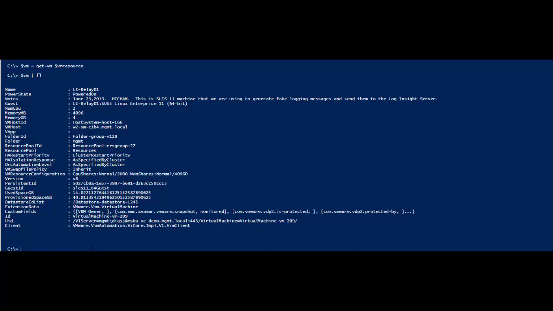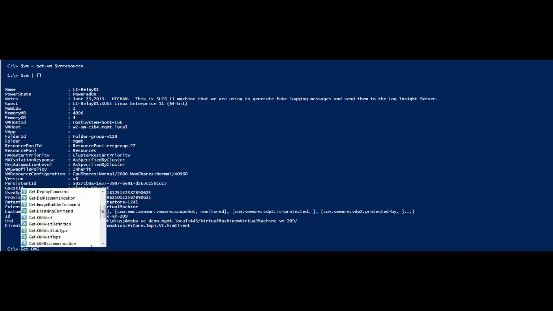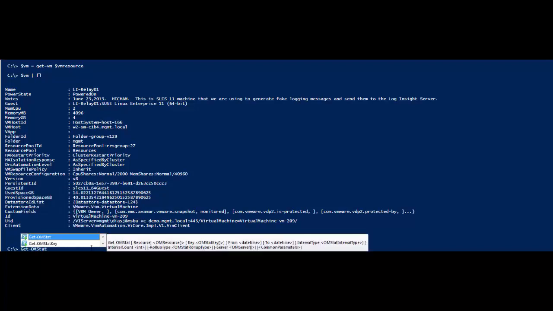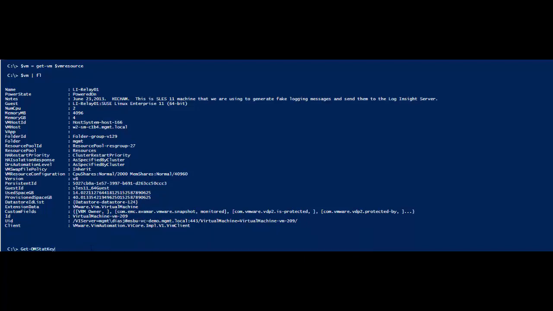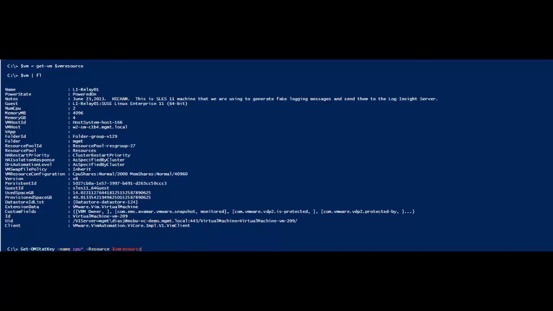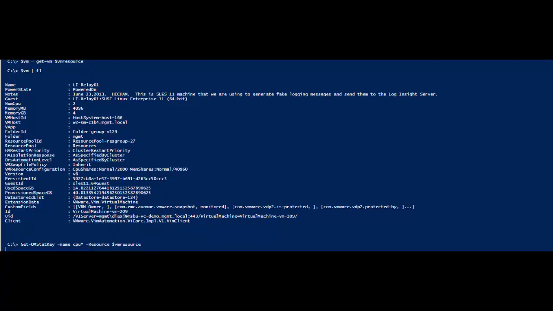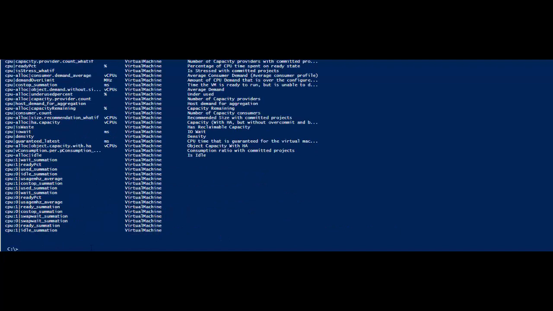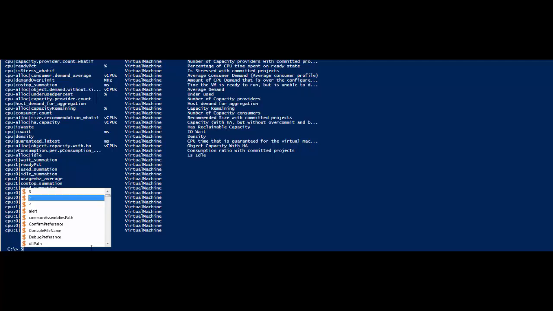So another thing that we can do in here is we can get stats. So if I do OM stat key, just like we did earlier in the example using Postman, I'm using this to find all the CPU stat keys for my VM resource, which is that LI relay server we were looking at earlier. And if we look at that, it'll give us all the CPU metrics.